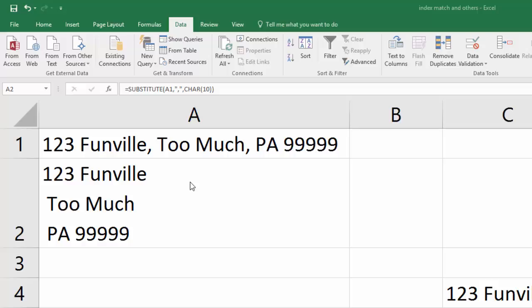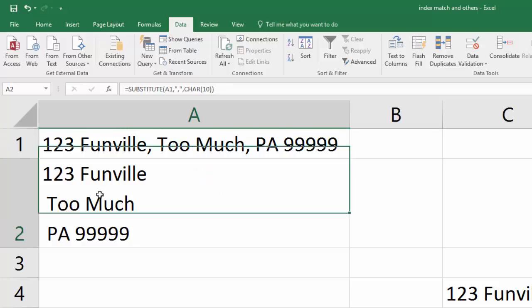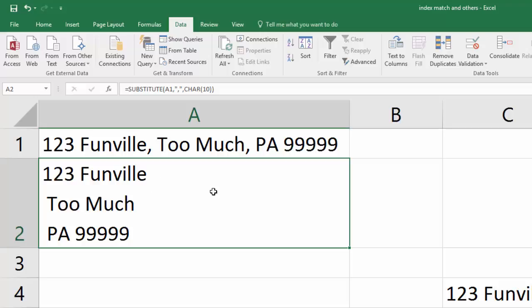Hello, today I'm going to teach you how to use the character and substitute function together for addresses. Let's say you have an address all in one line and you want to separate it into a format like this, and you don't want to do it manually either. You could go in there, delete the commas, hit Alt Enter, and get this format, but that would take forever if you had 250 some odd addresses to do.